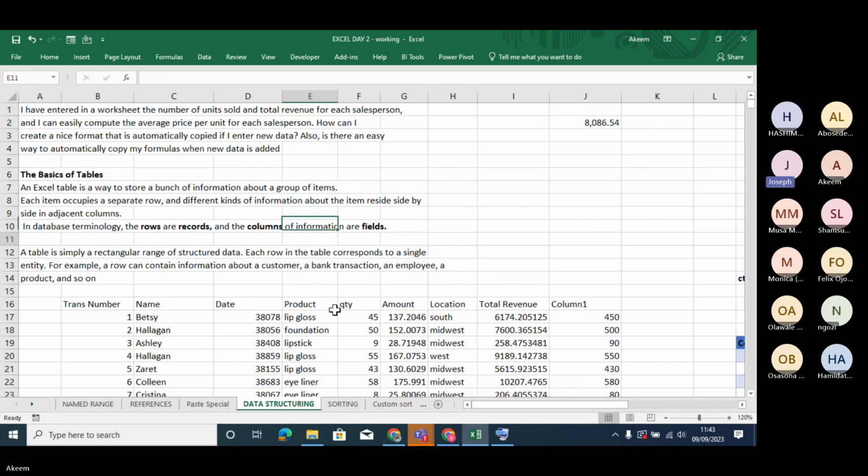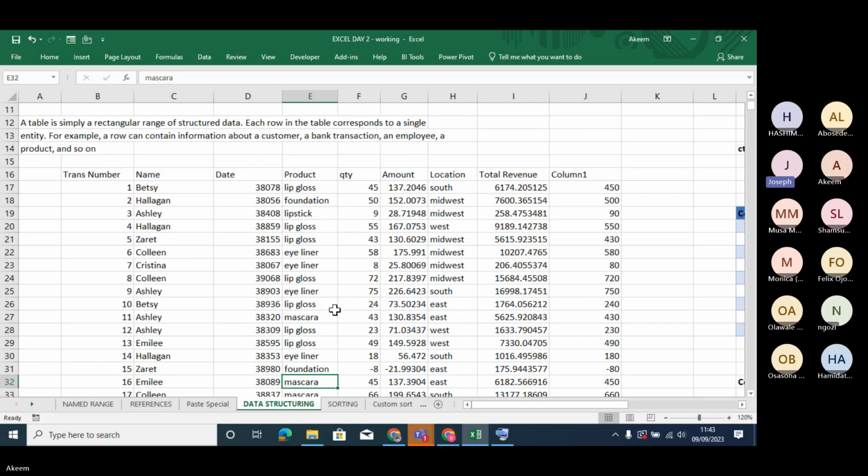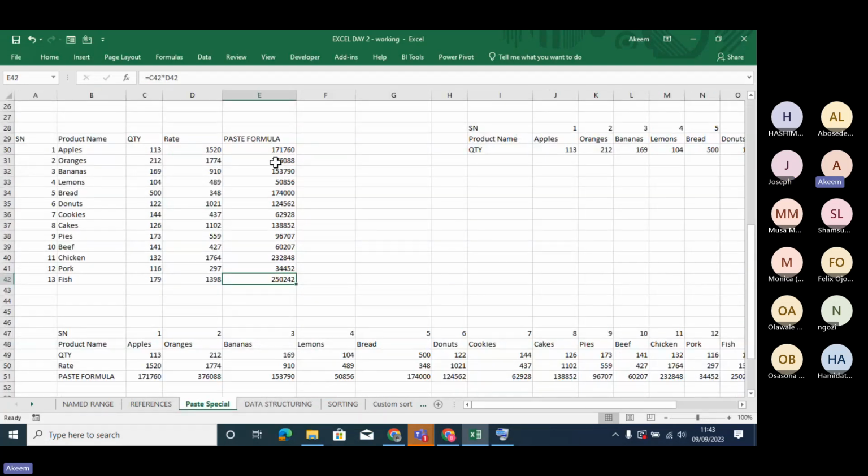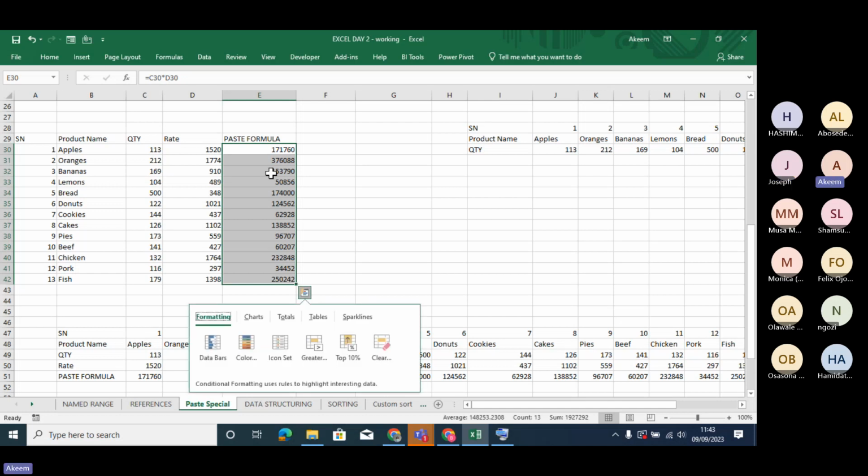Hello, sir. You didn't talk about the paste formula. That's default. When you copy and paste, the formula will just follow your spreadsheet. But if I'm moving it to another sheet, the formula will not follow you. No, it will follow you. Anyhow you copy formula, it will follow you. Look at my screen now.